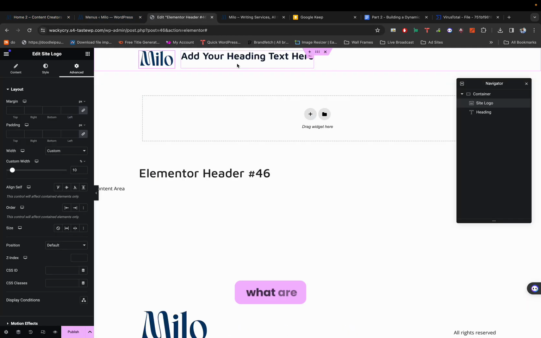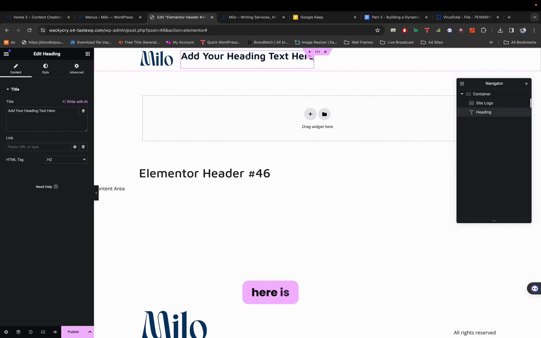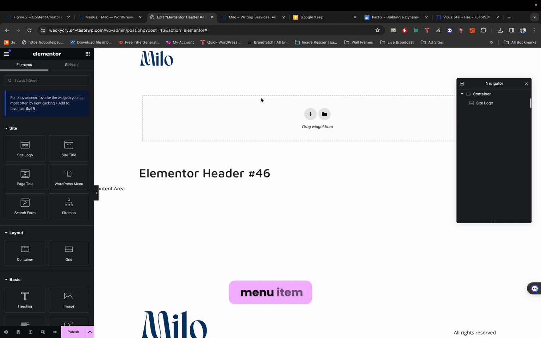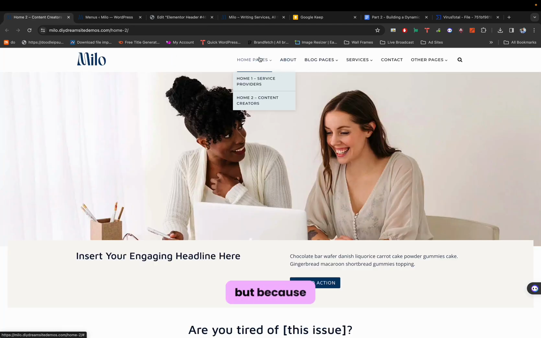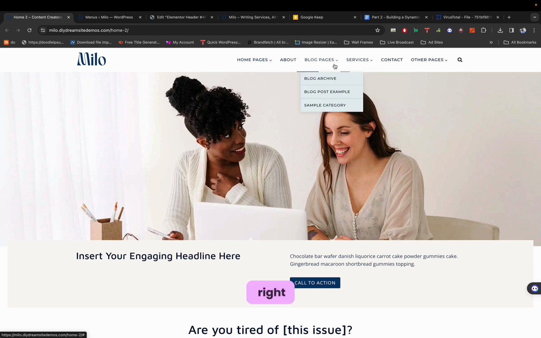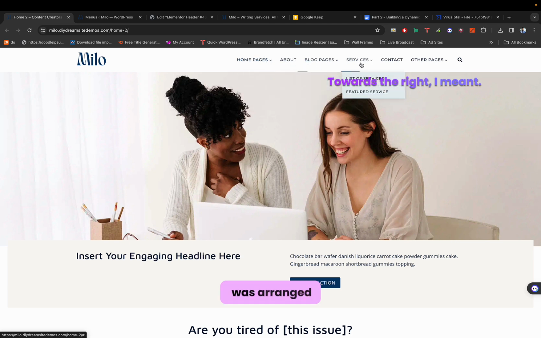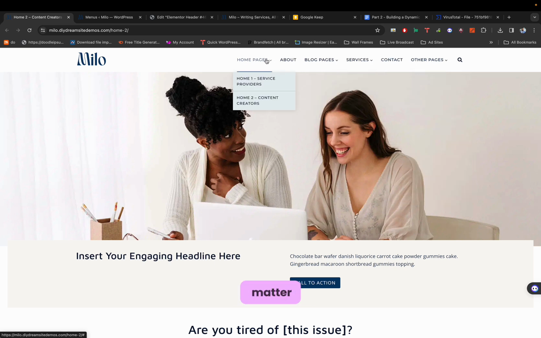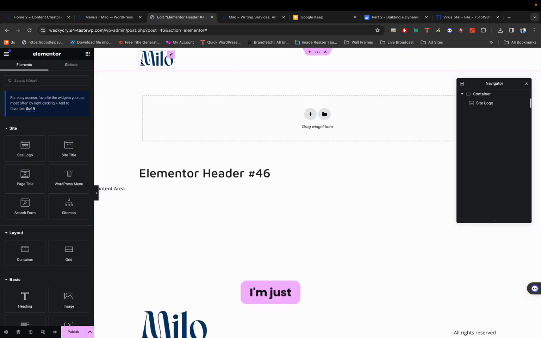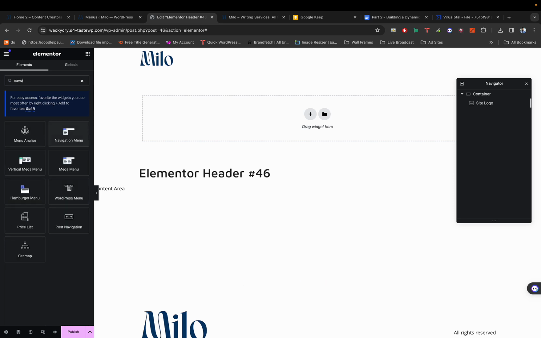All right, what are we adding next? Here is supposed to be a menu item, right? But because of the way that this menu was arranged, you can see that the menu was arranged towards the left, right? Doesn't matter. All right, let's see. I'm just going to add my menu. Initially I wanted to add a container like this and put it in, but let me not bother you with that. Let's just add the menu straight up. So I'm just going to type menu.